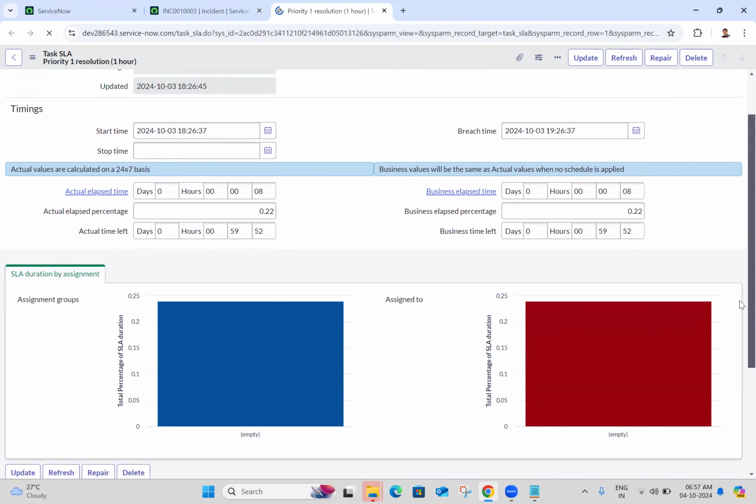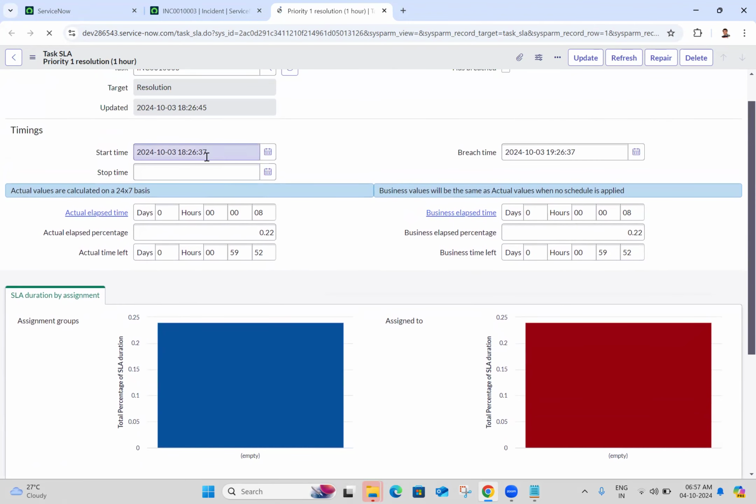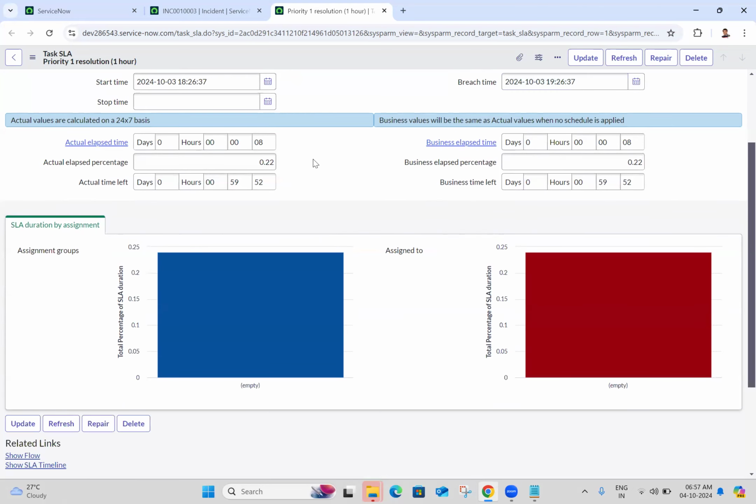Now it is in progress. Start time is just started. You can see in next 1 hour it is going to breach. Okay. Next 1 hour it is going to breach. We have to resolve this incident within this 1 hour only. Okay. So actual elapsed time, as of now 8 seconds. Okay. So whenever this particular incident is resolved, that business elapsed time will appear here.